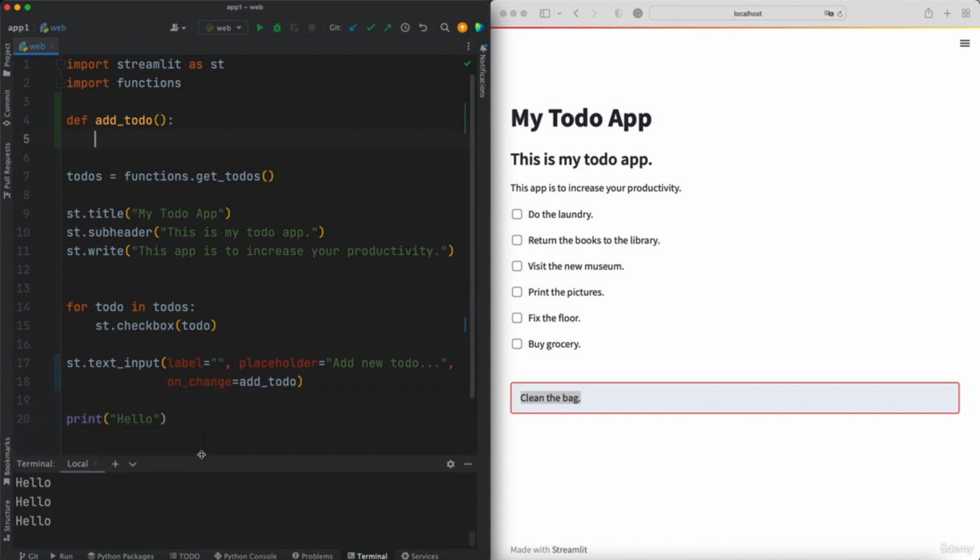What this function should do now is, first the function should get the value that the user enters there, and then should add that value to the list of the to-do items. So first let's see how we can get that value. To be able to get that value, we first need to add an ID to this text input widget. For example, we can call this new_todo. So that's a key that identifies this widget. Now we can refer to that widget from here.